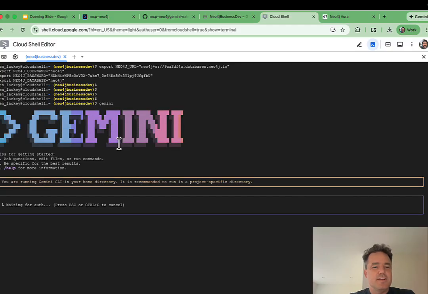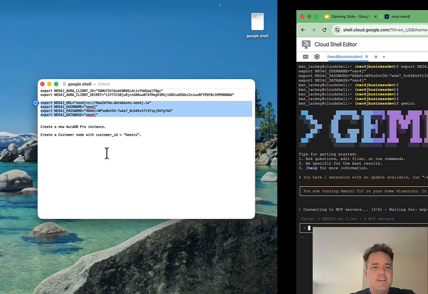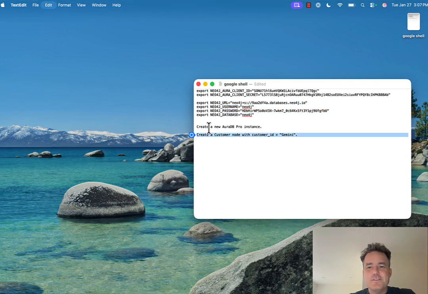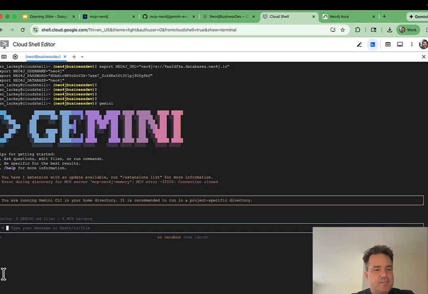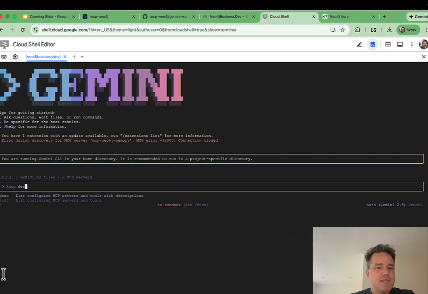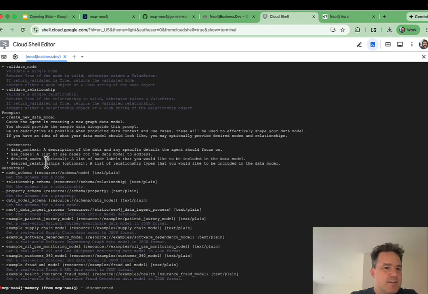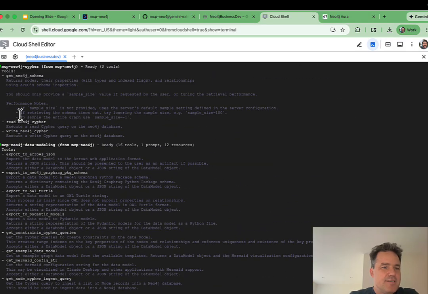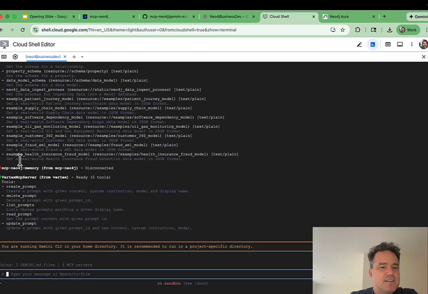And it's sort of thinking and doing its thing. While it's initializing, I'm going to grab another little string out of here for in a second. Okay, and it's all ready. And once again, I'm going to ask it to describe all the MCP servers it has. And data modeling and Cypher all looking good. It's interesting memory is not connected. I'm not sure why that is, but we could look into it later.